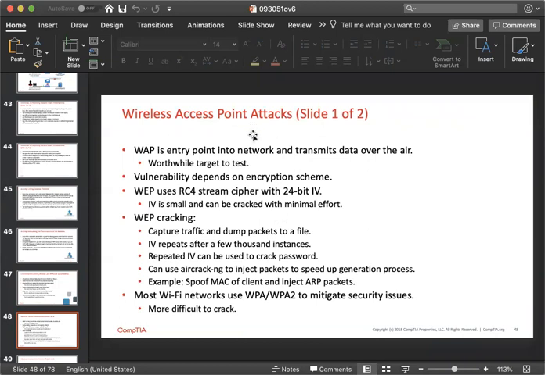Wireless access point attacks. A WAP is an entry point into a network and transmits data over the air. Yeah, this is your wireless access point. It's a worthwhile target to test. Vulnerability depends on the encryption scheme. WEP uses the RC4 stream cipher with a 24-bit IV. The IV is small and can be cracked with minimal effort.